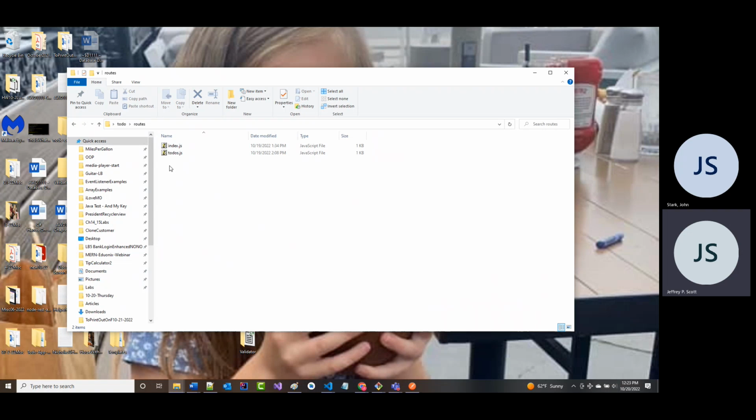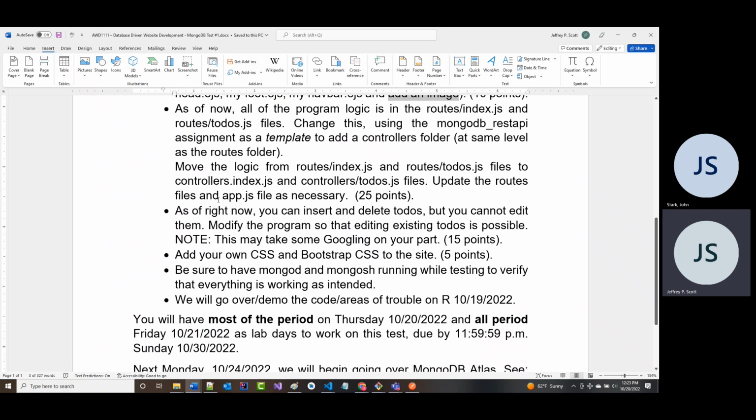And if you say, I don't understand, take a look at the one that we have been working on with the MongoDB REST API, because that's what we did in there. All right. So that's, like I said, 25 points. And I'm not going to read this to you. I just pretty much went over it.